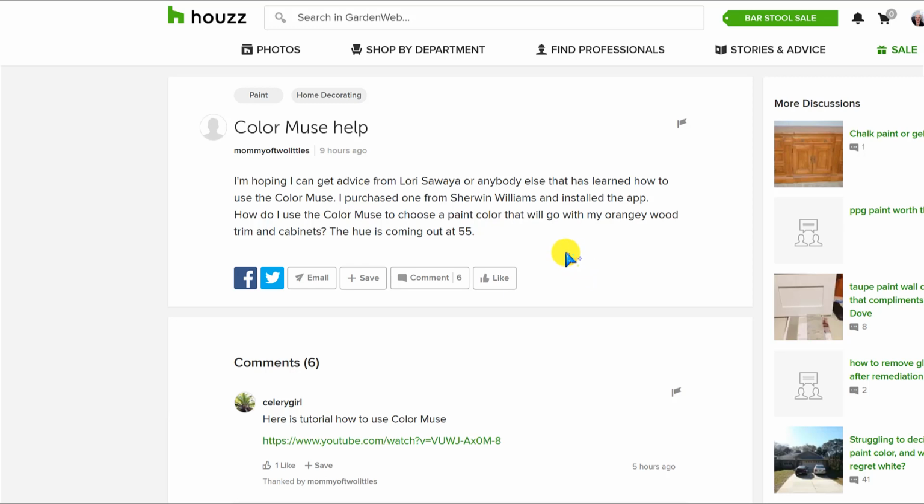So she's already figured out how to use the Color Muse. She's figured out how to get it fired up and connected to the Color Muse app. She selected LCH from the options in the app, and that's what we need to use to scan color in order to get the hue angle. So she's gotten really far on her own.